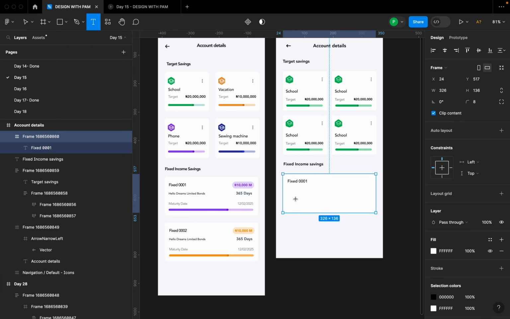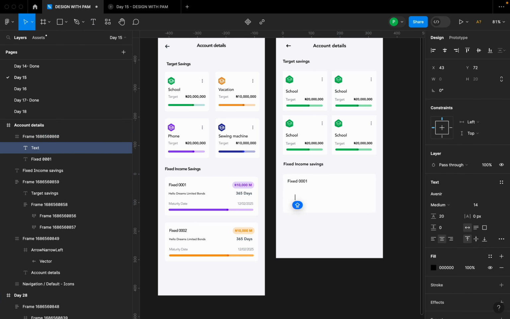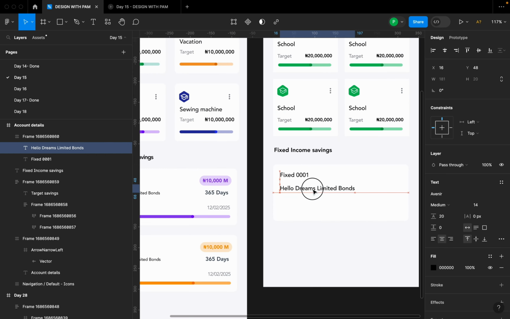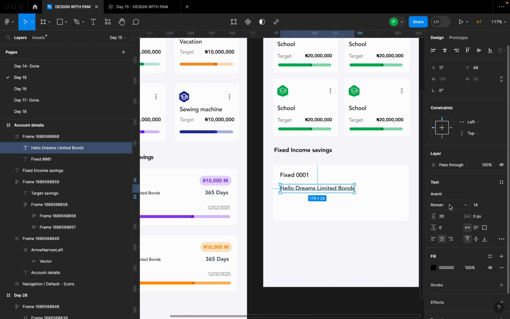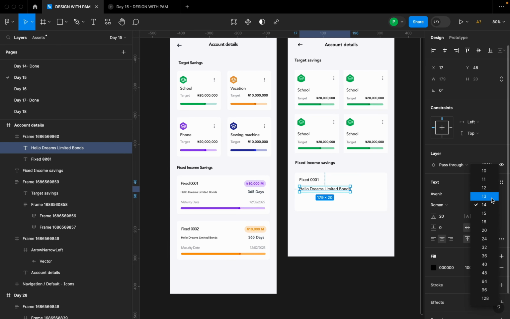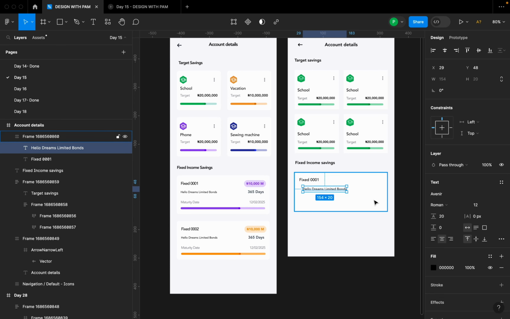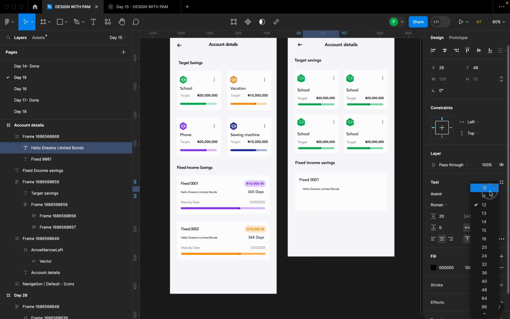All right, so I'm going to click on T again and just type the subtext that we have here, which is Hello Dreams Limited. Let's say that that's the company that is selling the bond, or this particular fixed income. But for this one, I'm going to change the color to a roman, because I don't want it to be so strong, and I'm going to change the font to a 12. Or let's keep it at 10.